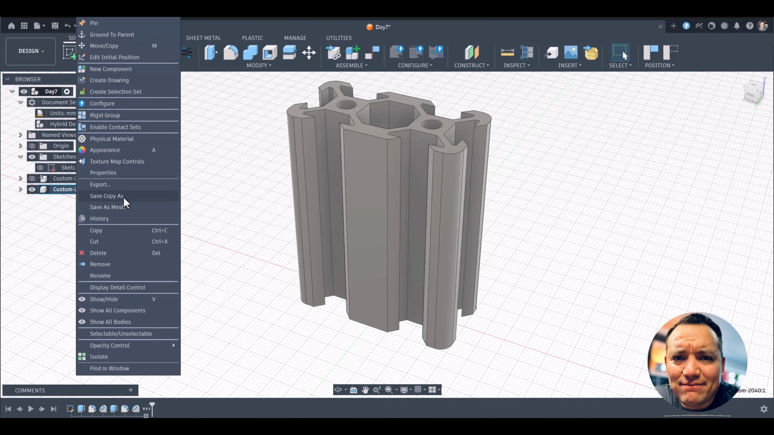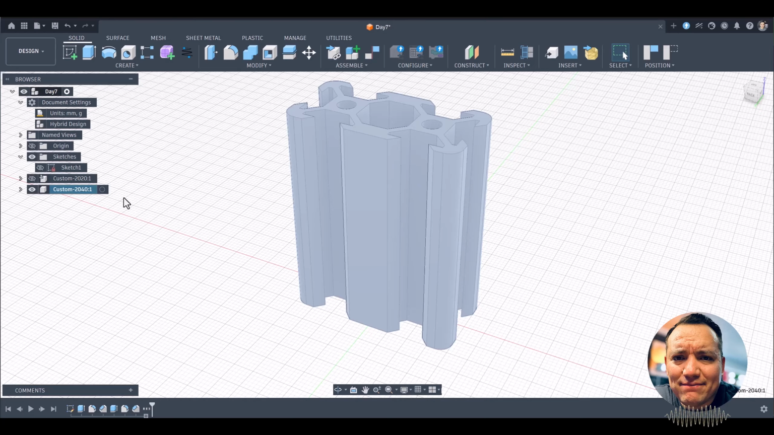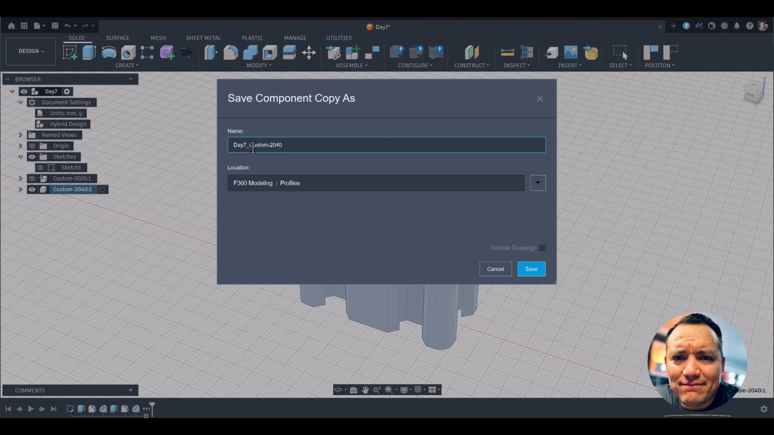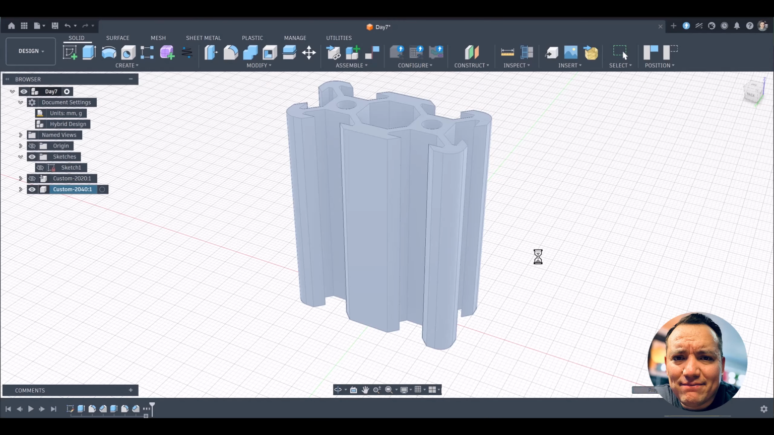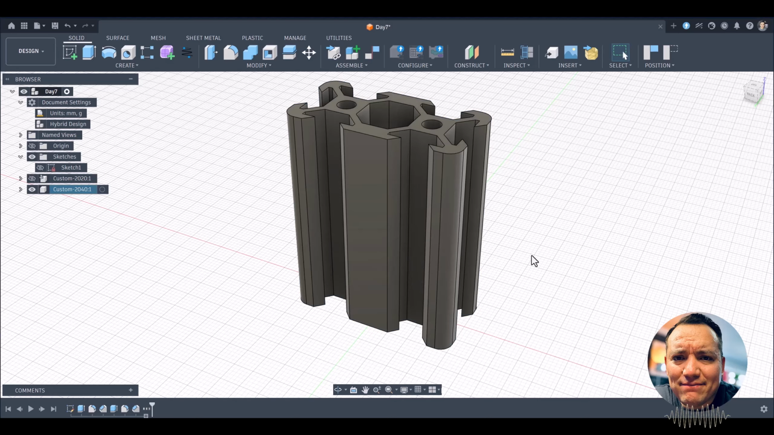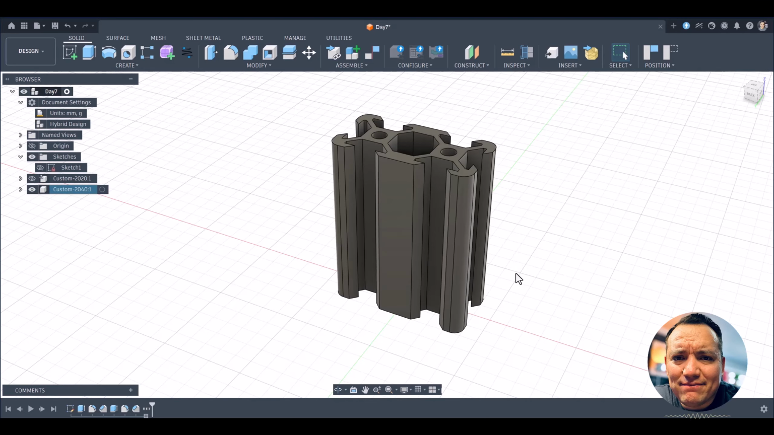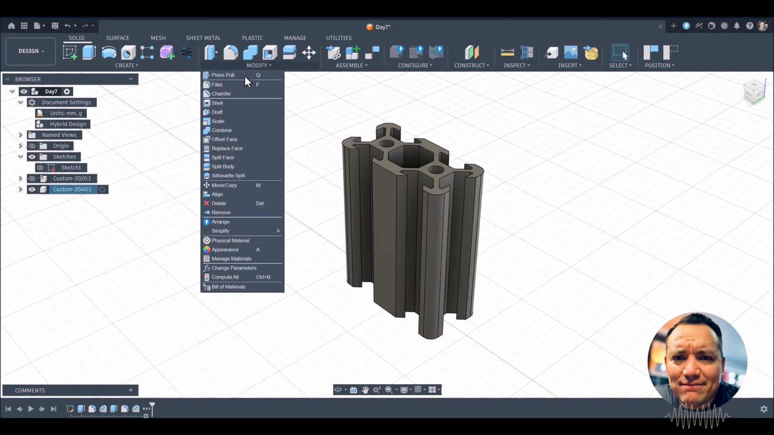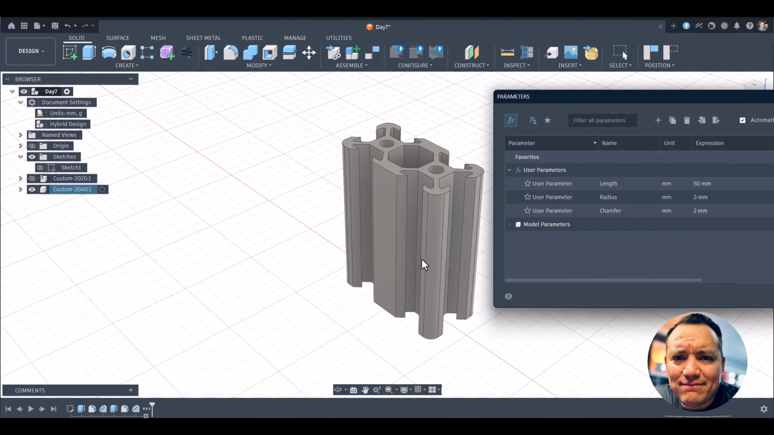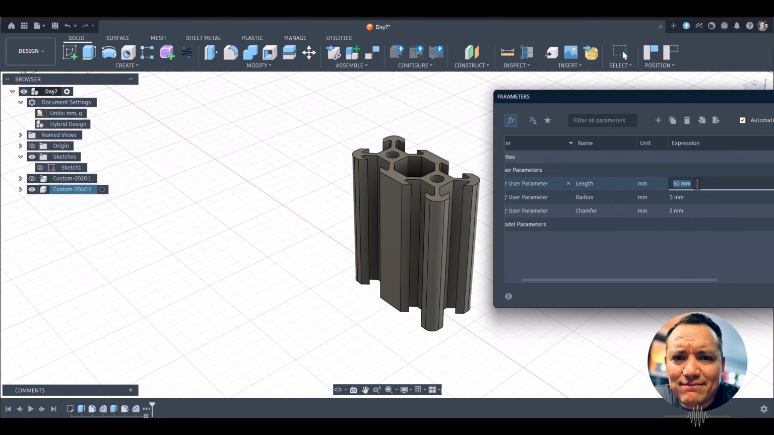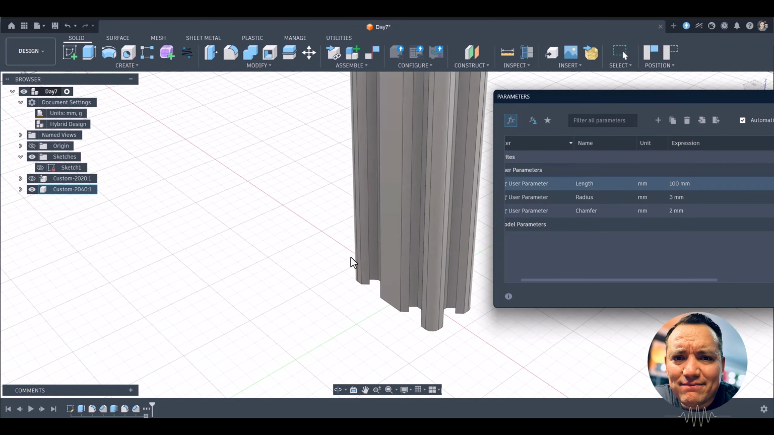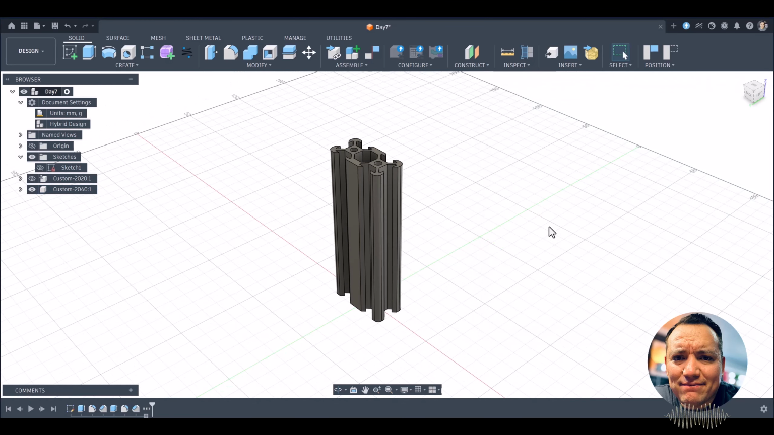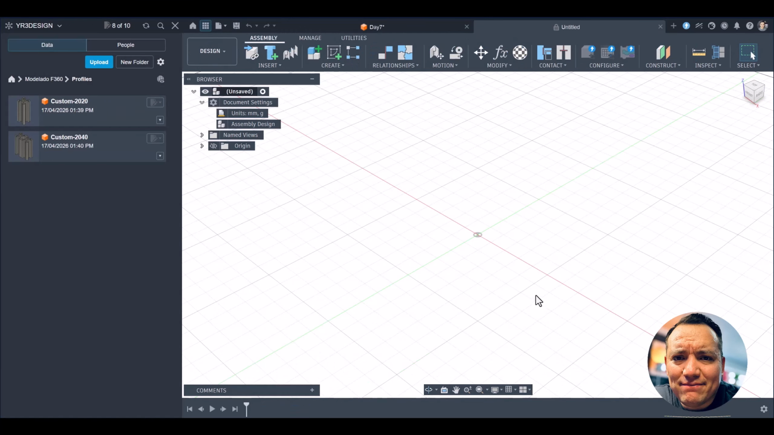Right click, save copy. Custom 2040, and save. Now, as an important note, this new copy doesn't have the parameters, so if you open it, you will not be able to change those parameters, so you always need to come back to the source files and do the changes and save in your library. Okay, so let's see an example of the usage of this library we have created.